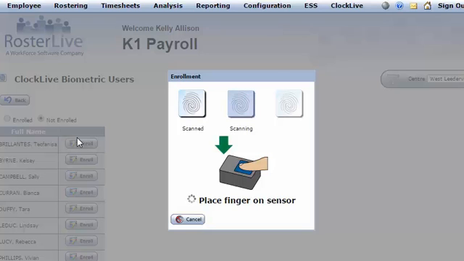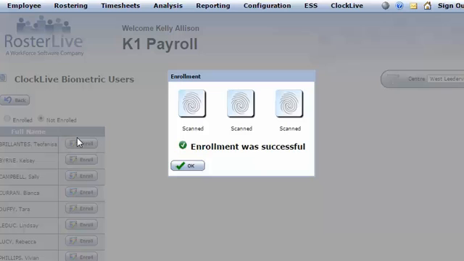After 2 seconds, the employee should then remove the finger from the unit. Repeat these steps until the employee has 3 valid scans of their chosen finger. If all 3 of the scans are valid, a success message will be displayed. Click OK to complete the enrolment.